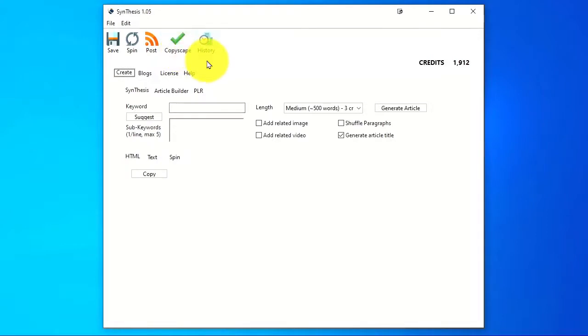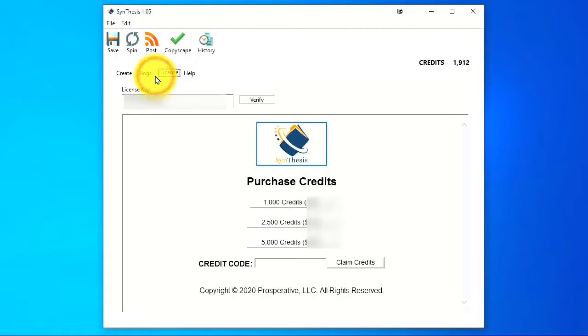And the history icon will show you any articles you've generated for this particular license key. So even if you use a desktop and a laptop, whenever you log into your account from the license area here, you will be able to see your history. Now when you log into the license area, you only need to do that once, and the machine that you're installed on will remember that for you, so your history will come along with it.